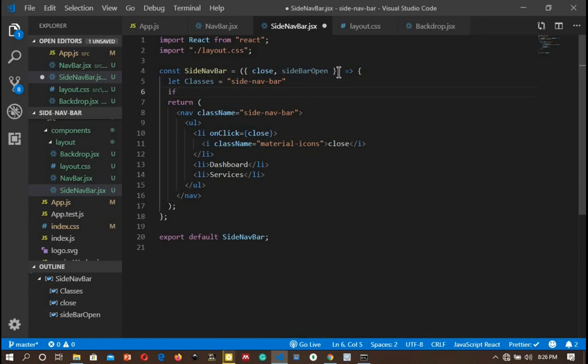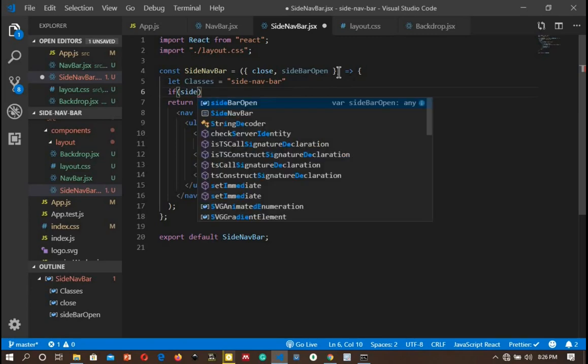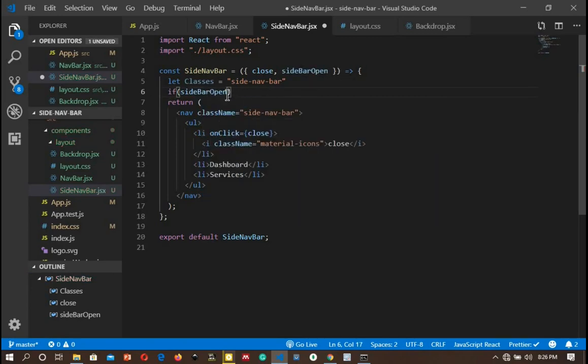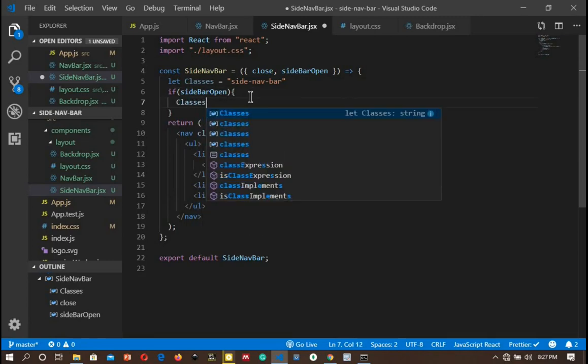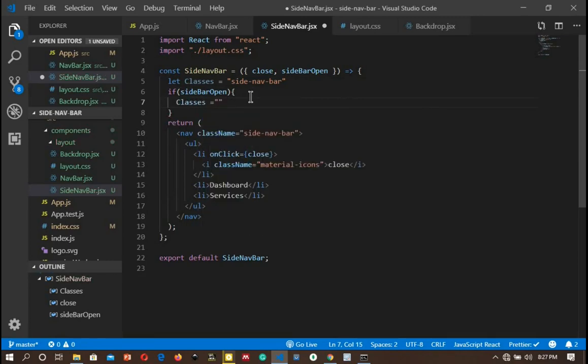So if sidebar open is true, what we want to do is to change these classes to add another class. Okay, what we want to do is to add another class in our variable classes. So if this is true, we set the classes to be sidebar, side navbar, and add another class here, open.